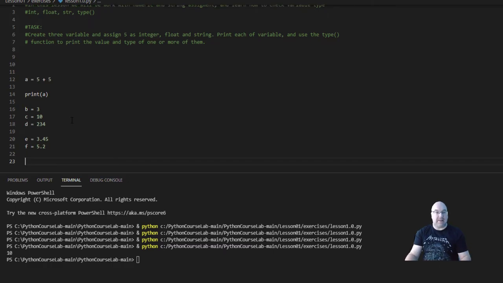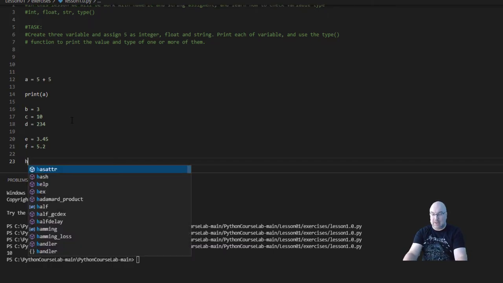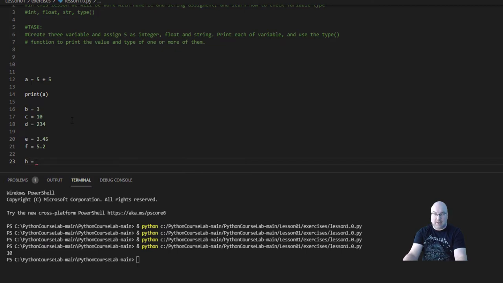The next variable type I want you to meet is string. A string we put in quotes, the single quotes.